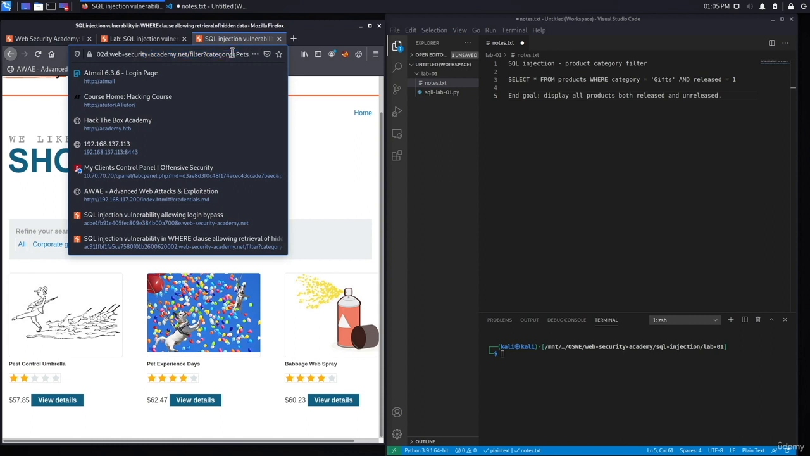you'll see that the category that you selected gets populated in a parameter in the URL called category. So this is the category filter that has a SQL injection vulnerability. So this is the one that we need to exploit. Now, you might be wondering, well, in a real pen testing engagement, you're not given which parameter is exploitable. So how would you know?